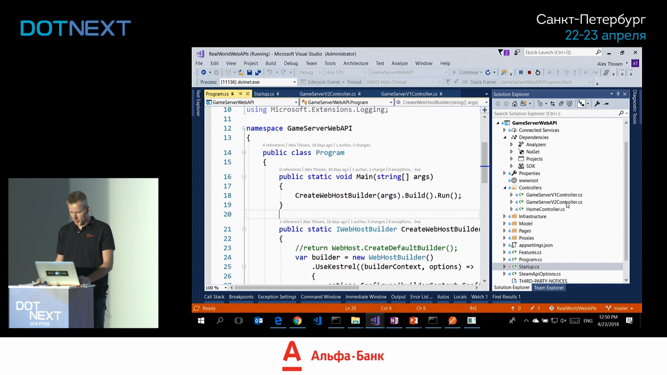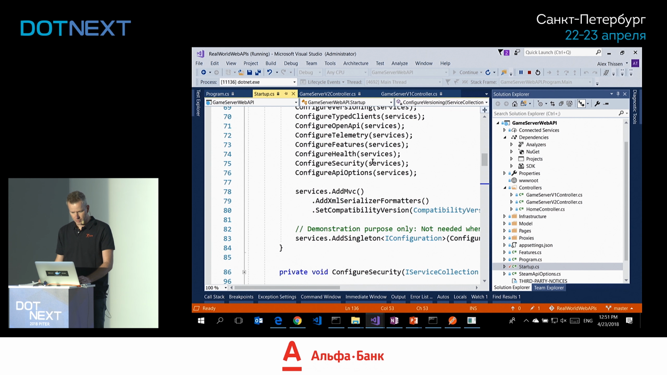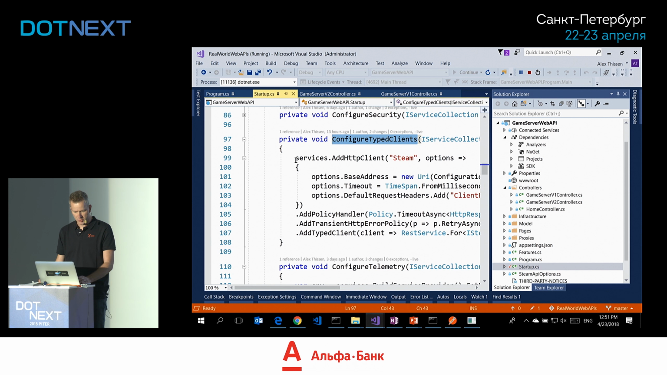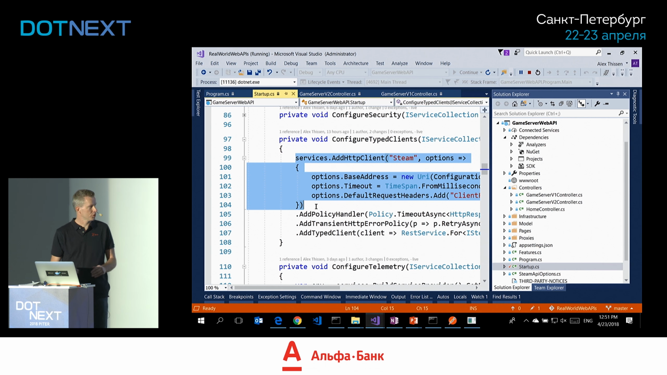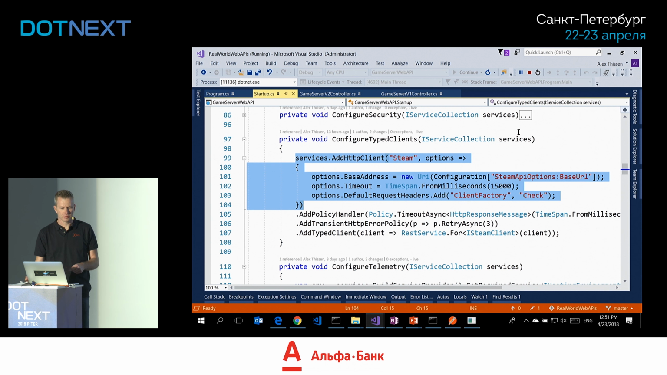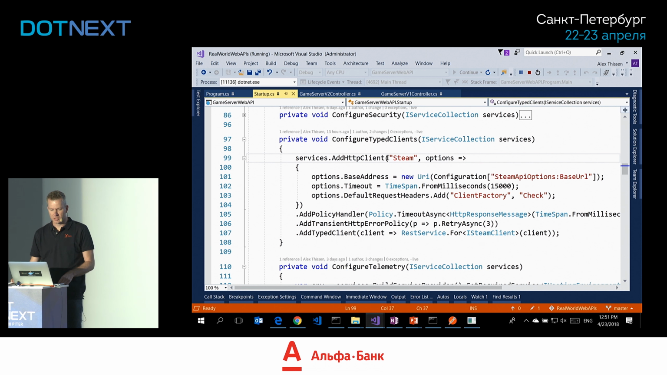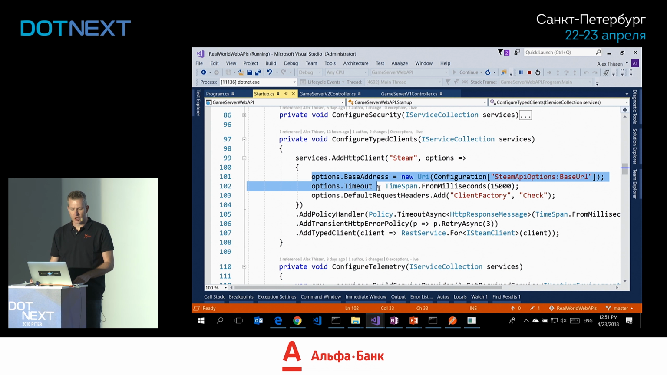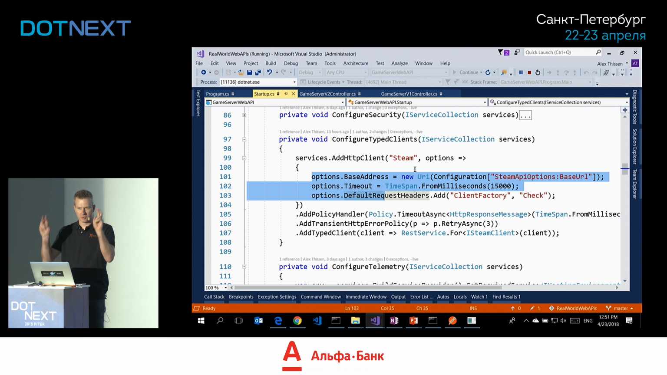Okay. So another demo, then we go to the startup again. We go to typed clients. And I want you to focus on this bit first, this part. This is what the bare HTTP client factory does. It allows you to define a named client. In this case, we're calling the Steam server, so I called it Steam, but it's just a symbolic name. And you can add several options for base address, timeout, and headers. So each time you ask for an HTTP client Steam, you will get this configuration.